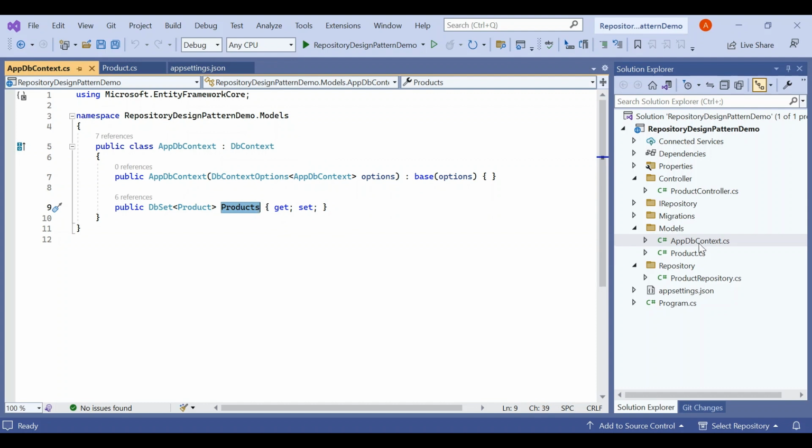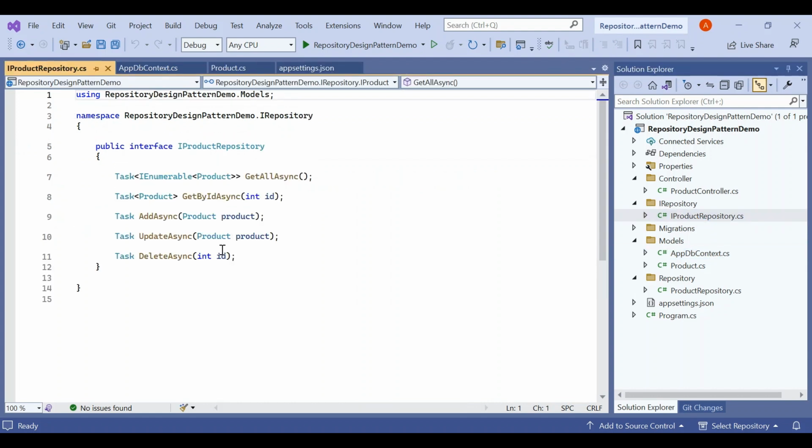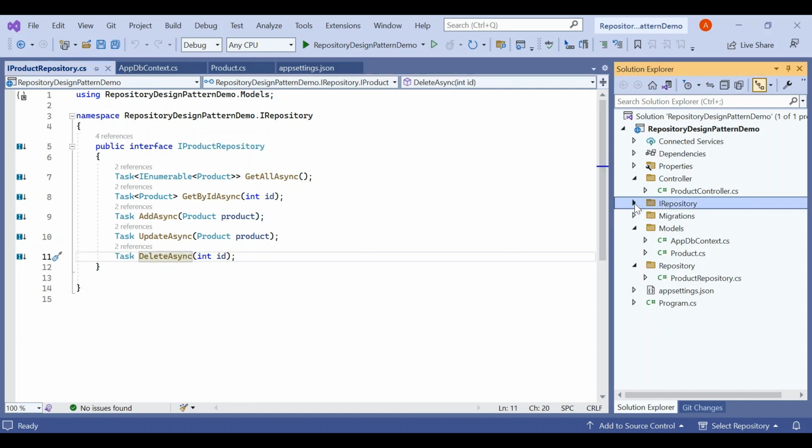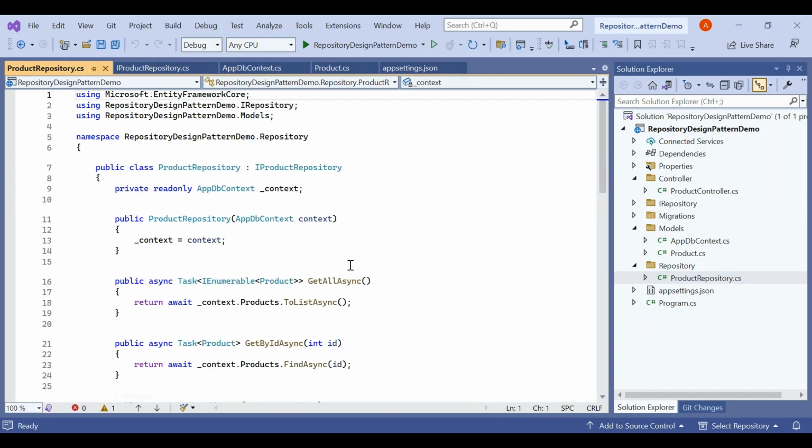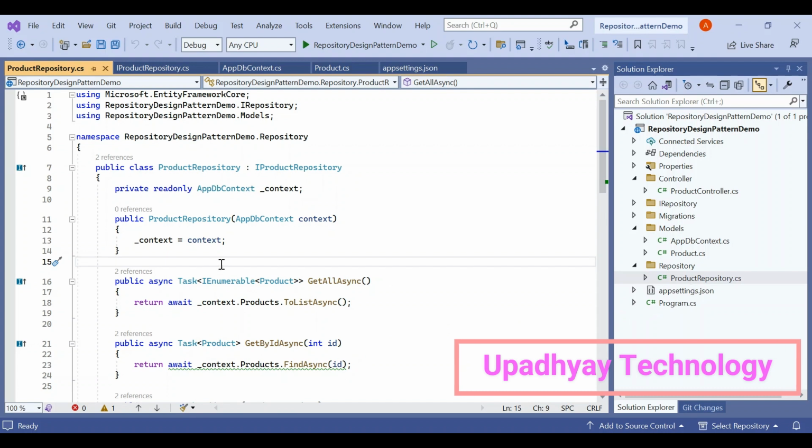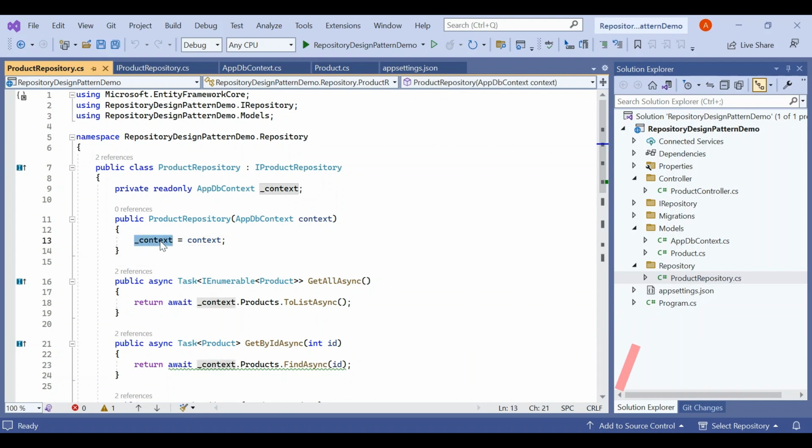And now I have defined this IRepository, where I have defined five methods. First one, GetAllAsync, GetById, Add, Update, and Delete. Now I have implemented this IRepository in this ProductRepository, with all those methods like GetAll, GetById, and so on. And this repository is talking to the context class for getting data and updating data.